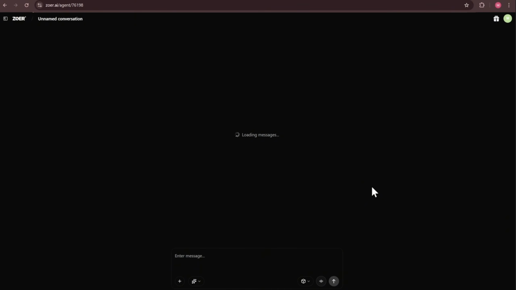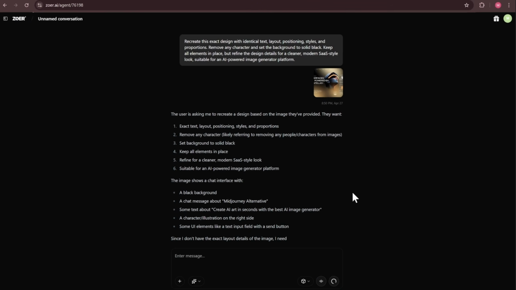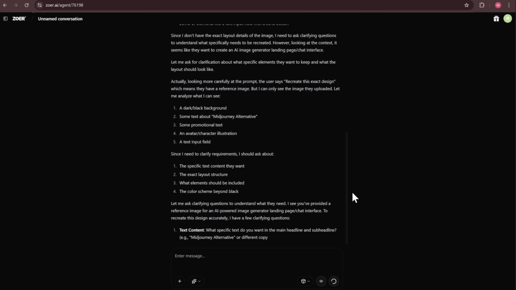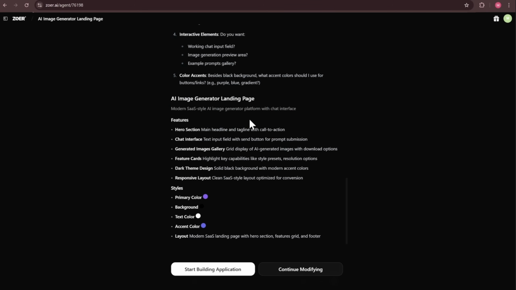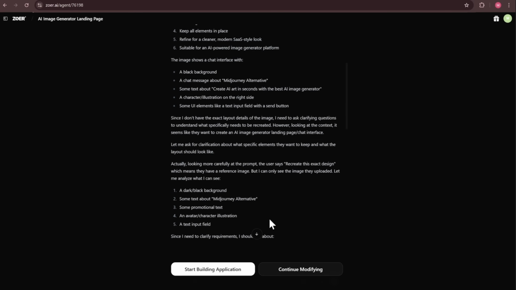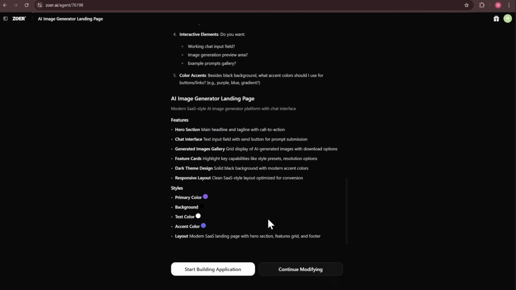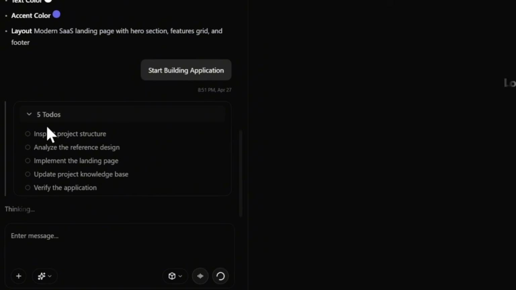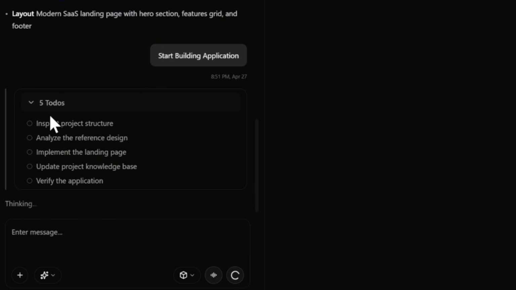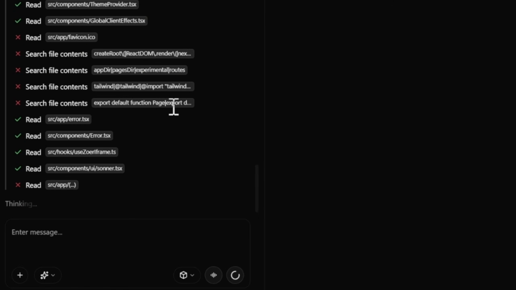Now watch this. As soon as I submit the prompt, ZOER immediately starts analyzing everything, and within just a few seconds, it generates a complete creation plan for the project. What's really impressive is that you can actually review the entire plan before the app starts building. You can modify sections, change features, adjust the structure, or even guide the AI further if you want more control. But in this case, everything already looks great. So I'm just going to click on Start Building Application. And just like that, ZOER gets to work. You can see the AI automatically breaking the project down into multiple tasks and building the application step by step completely on its own.